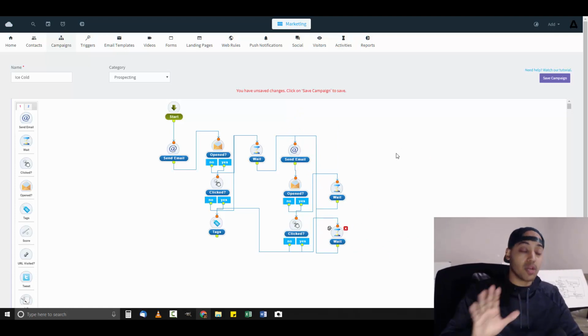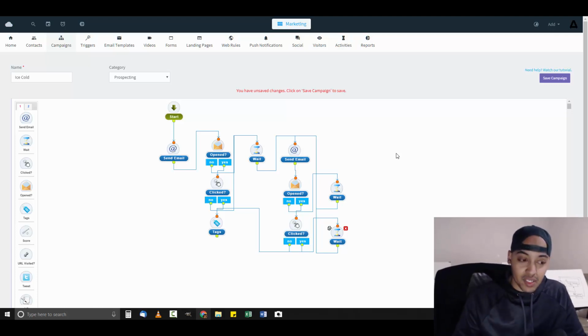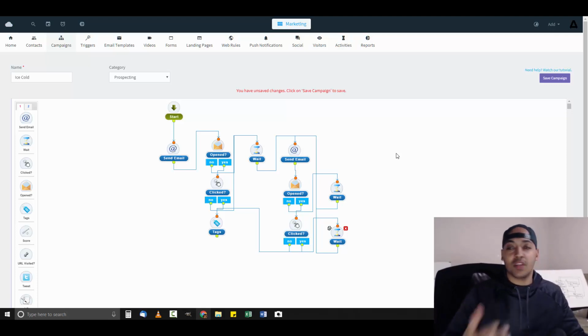And I know people are freaking out. Why are you sending them the same email multiple times? I'm really not. I tweak these things once, twice a week, just to kind of test what's going on once I have that second email sent out. So it might have a different subject line. It might have a different body copy. It's all different. It's not the same.